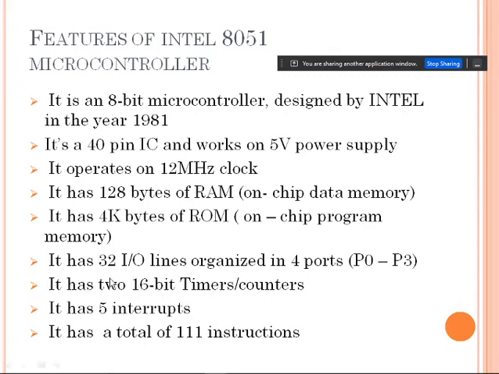We already said that a controller not only has a processor, it has ROM, and it also has some other control circuits. The 8051 has two 16-bit timers and counters. These are extra circuitry called timers or counters, and they are of 16-bit size, which means they accommodate 16 bits. Such timers and counters, 2 in number, are there for your 8051.